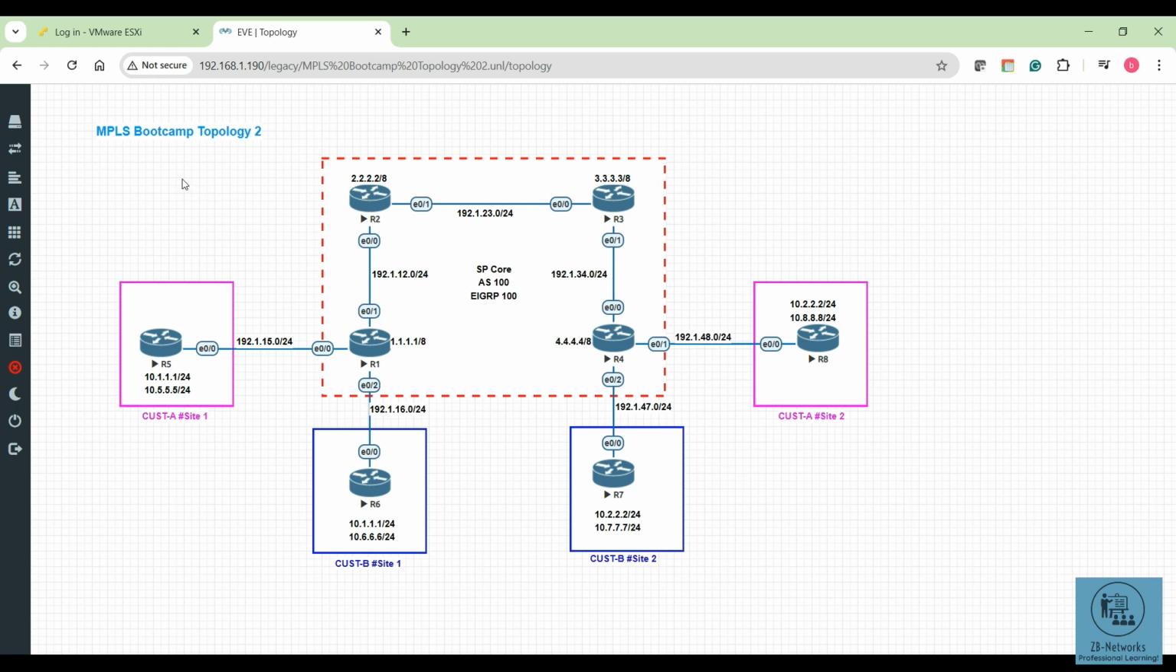This is the topology that I'm going to leverage for section 2, and you can see that I have the MPLS SP core network laid out. I've got R1, 2, 3, and 4, which are part of the SP core network. It will be part of AS 100, and it will run EIGRP AS 100.